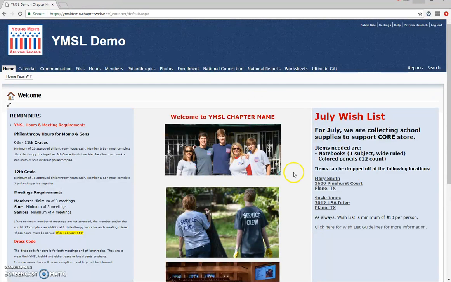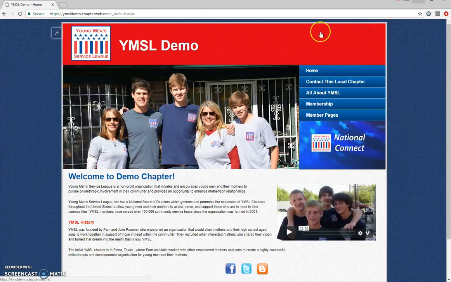There's all kinds of things you can do with that on your chapter site to make it more user-friendly for your members. You can also add links to your chapter's public site, but keep in mind that anything that is located on your chapter site, for example in the Files area, will not be accessible from the public area. So you could link things in like, for example, let's say an article was written about your ultimate gift. You could have a link on here that public users could see and click on.